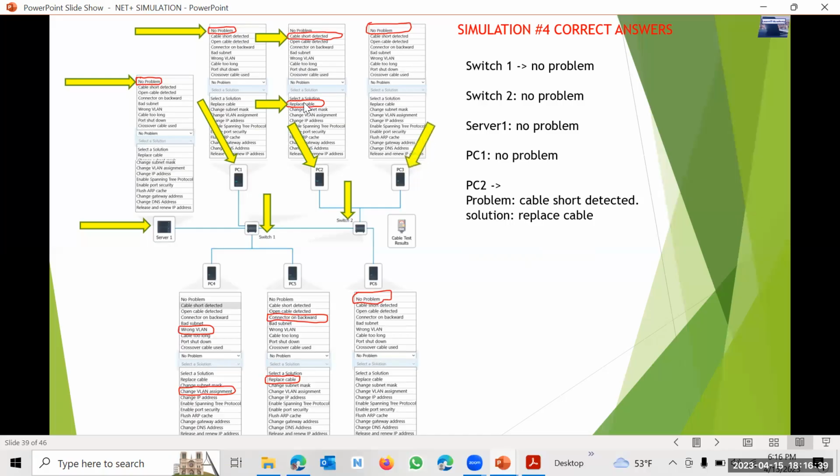Let's go to PC3. This is PC3 here. On PC3, there is no problem, so use your mouse to select on the list that there is no problem. As you can see from the top, no problem. Let's go to PC4. This is PC4, bottom left.